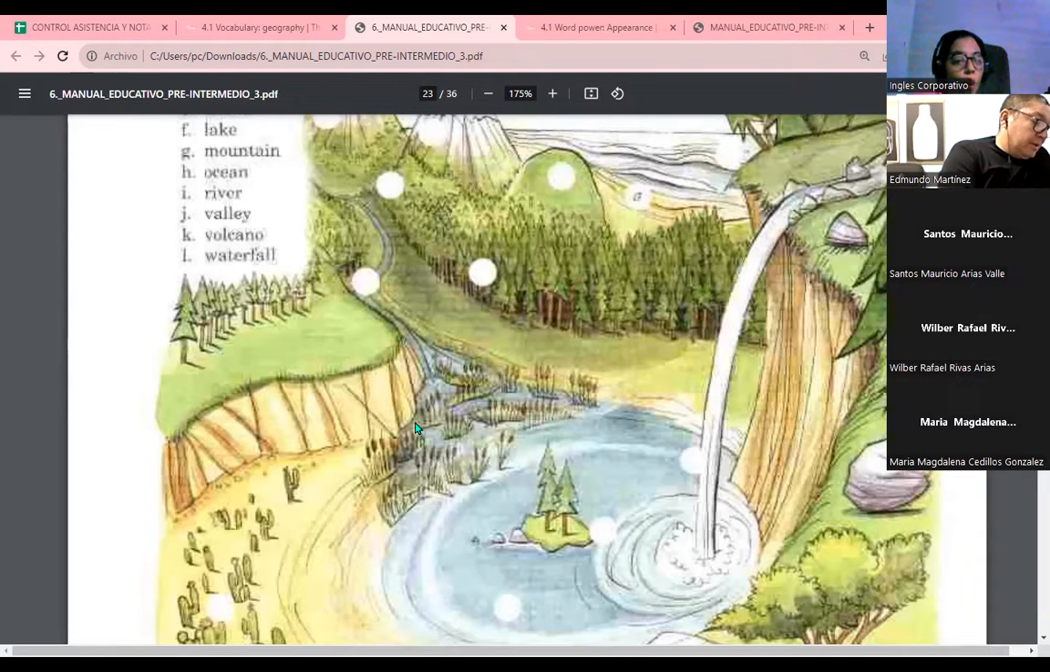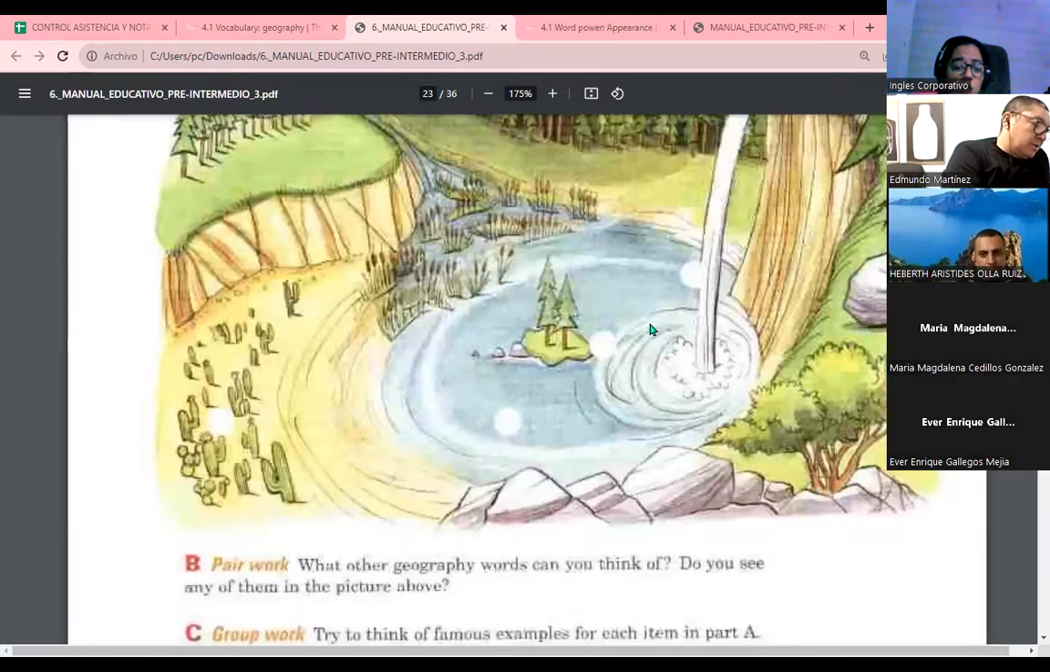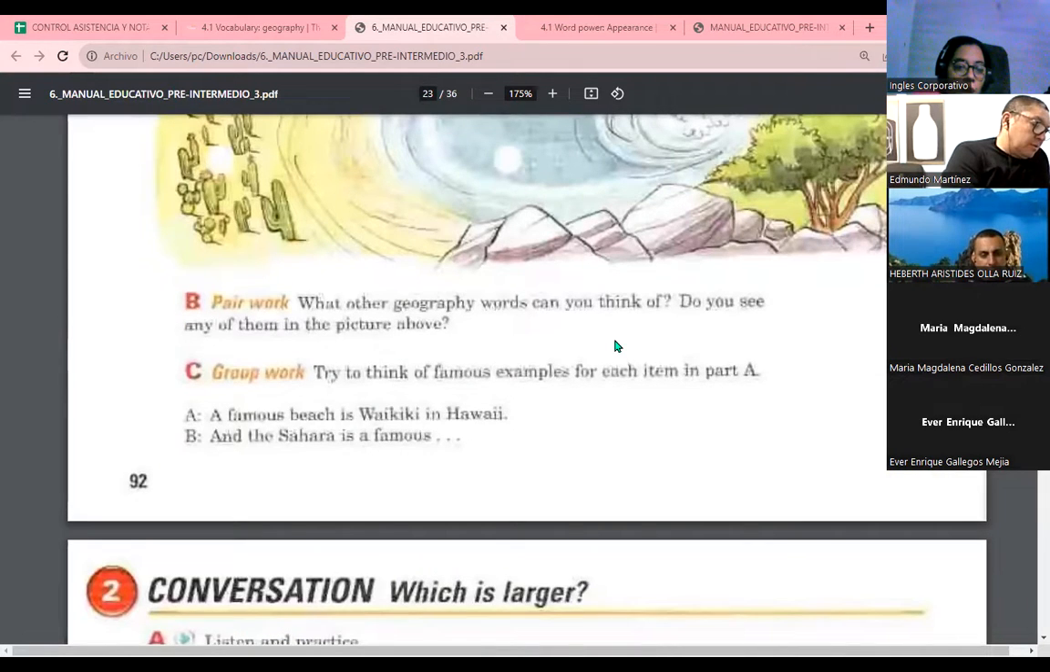Okay, waterfall. ¿Qué es una waterfall, guys? Cascada. Es una cascada. Have you ever been a waterfall? ¿Has estado en una cascada? ¿No? Yes, yes. What is the name of the some Malacatiopan waterfall. Okay. It's a hot water. Okay, excellent. Muy bien. Sí, ¿verdad? Tenemos muchos waterfalls in our country. And thank you for sharing with me your answers.